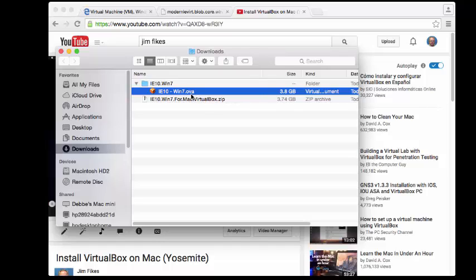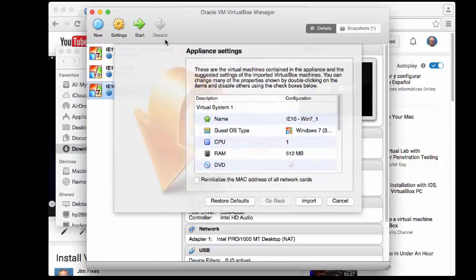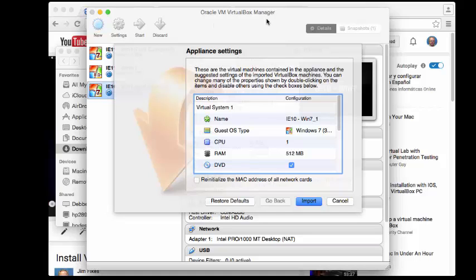It's an OVA file, and that's what's so important, OVA. And if you keep this file on your computer, then you can come back in and reinstall this any number of times. But all you have to do to install it is simply double-click it. And when you double-click it, it will automatically open up in VirtualBox Manager with a set of default settings, and the reinitialize MAC address is unchecked. You can just leave all of this as is.